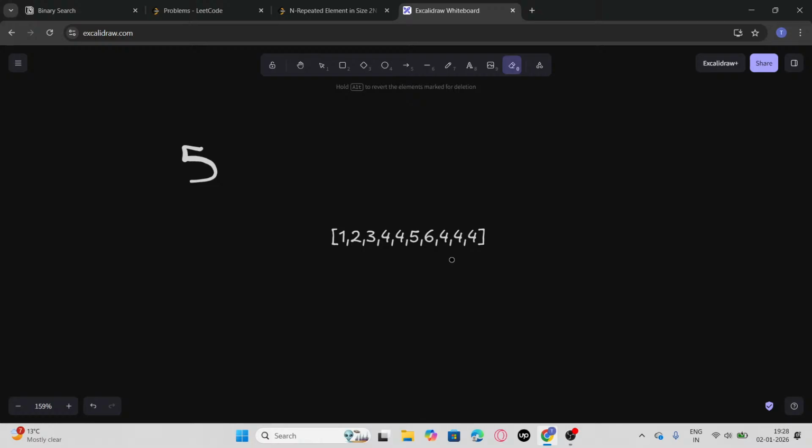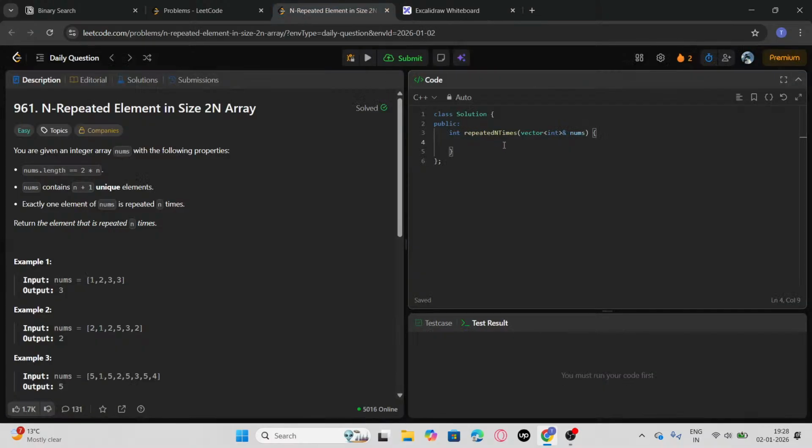Have you heard of Moore's algorithm? You can use Moore's algorithm as well, but that would not work because Moore's algorithm is designed for something where the number is a majority, like more than n upon 2 times. So here we cannot use that because our number is not repeated more than n upon 2 times. Why am I even teaching at this point?